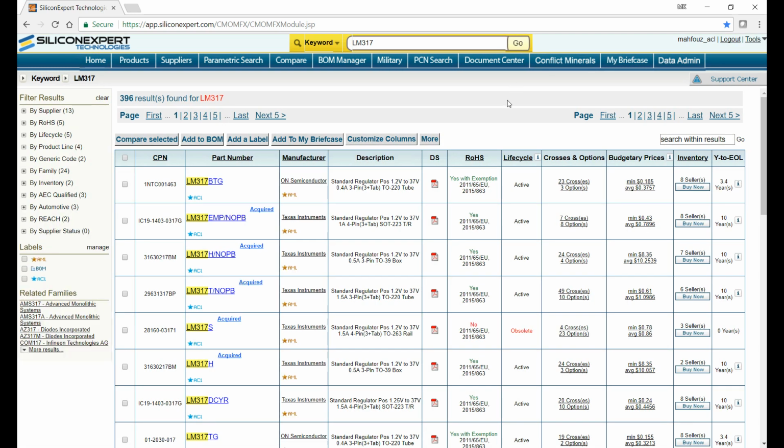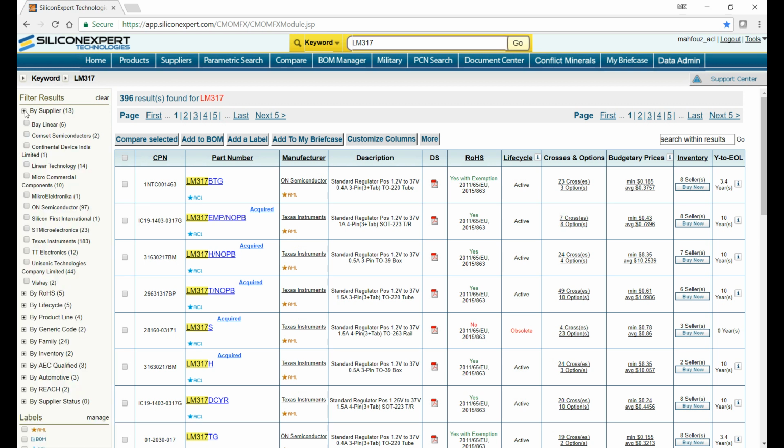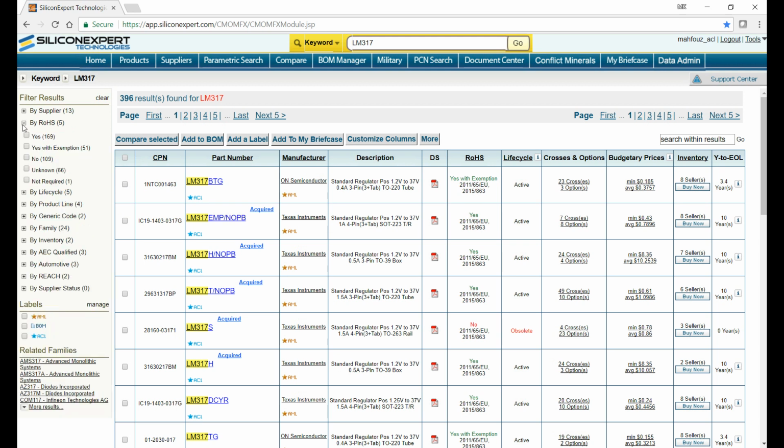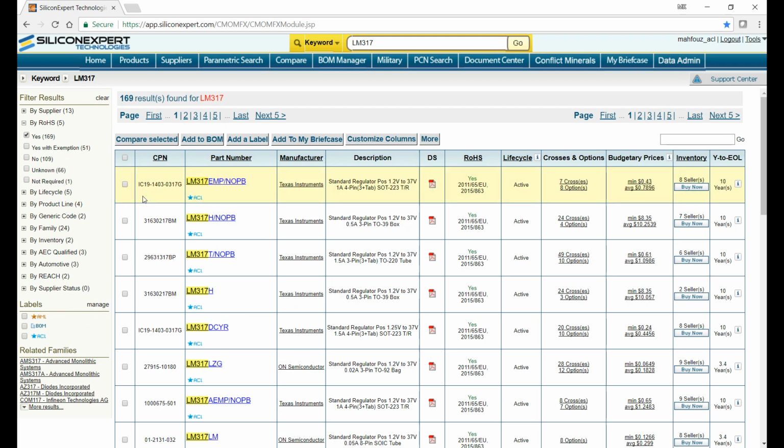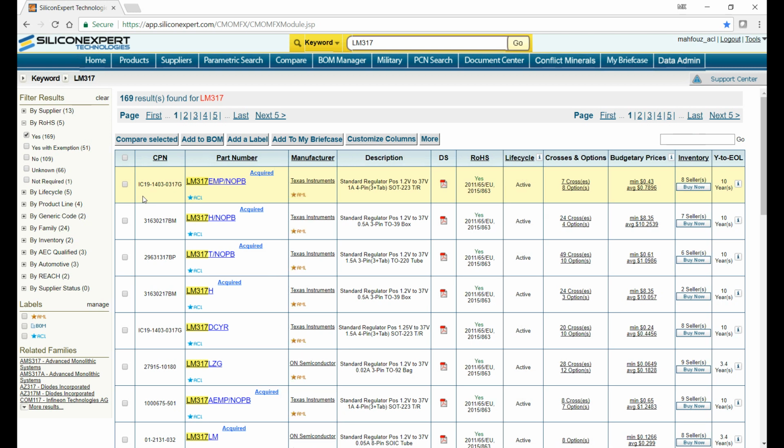Silicon Expert quickly presents you with all of the relevant results to this search. In this case, almost 400 part numbers that match with LM317. On the left-hand side, you can either filter and narrow down results, or simply use them to give you an idea of the kind of data that you're looking at. If you expand the first box here, you see that this part number comes from 13 different suppliers. The second box shows the number of parts that are RoHS compliant and parts that are not RoHS compliant. In this case, we can click here and we can only look at the parts that are known to be RoHS compliant.